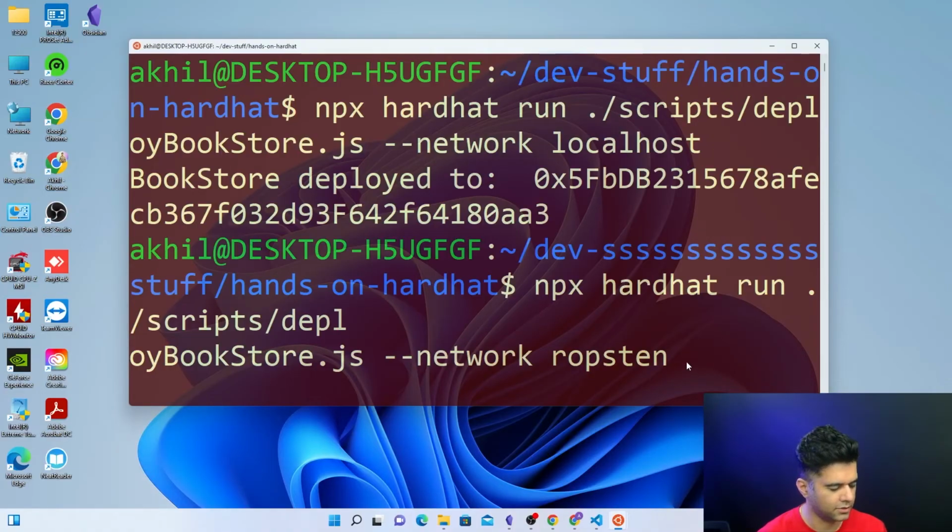Now we'll go ahead and run it. Let's see if we get any issues or errors or whatever. And again, we should see Bookstore deployed to, and an account ID, an address. That's what we should see. So we'll wait for a while.